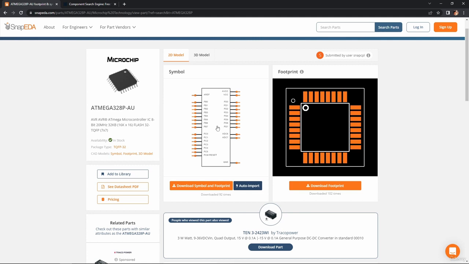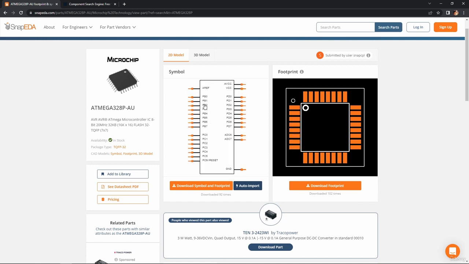Okay, so this is the symbol for Atmega 328P, this is the footprint for Atmega 328P, and if I hover over these pads, then that particular pin of this IC will be highlighted. So you just observe, right? So that's basically the symbol, then that's basically the footprint.